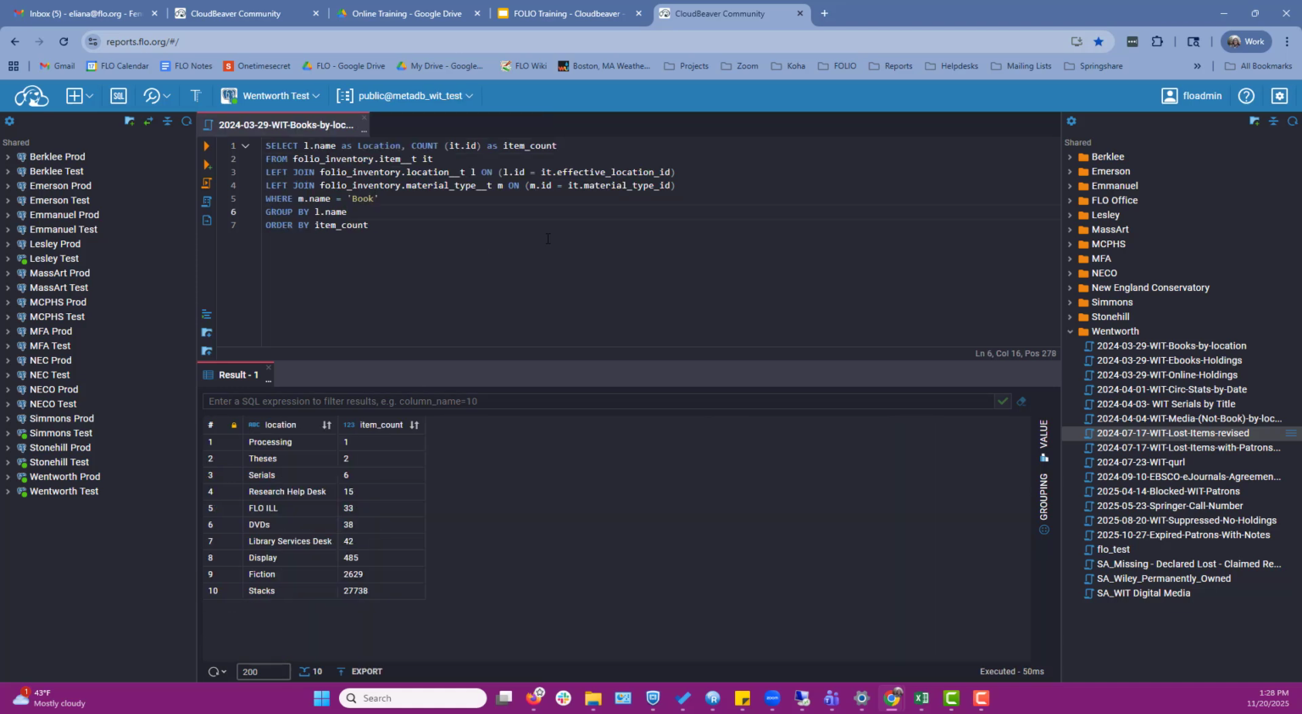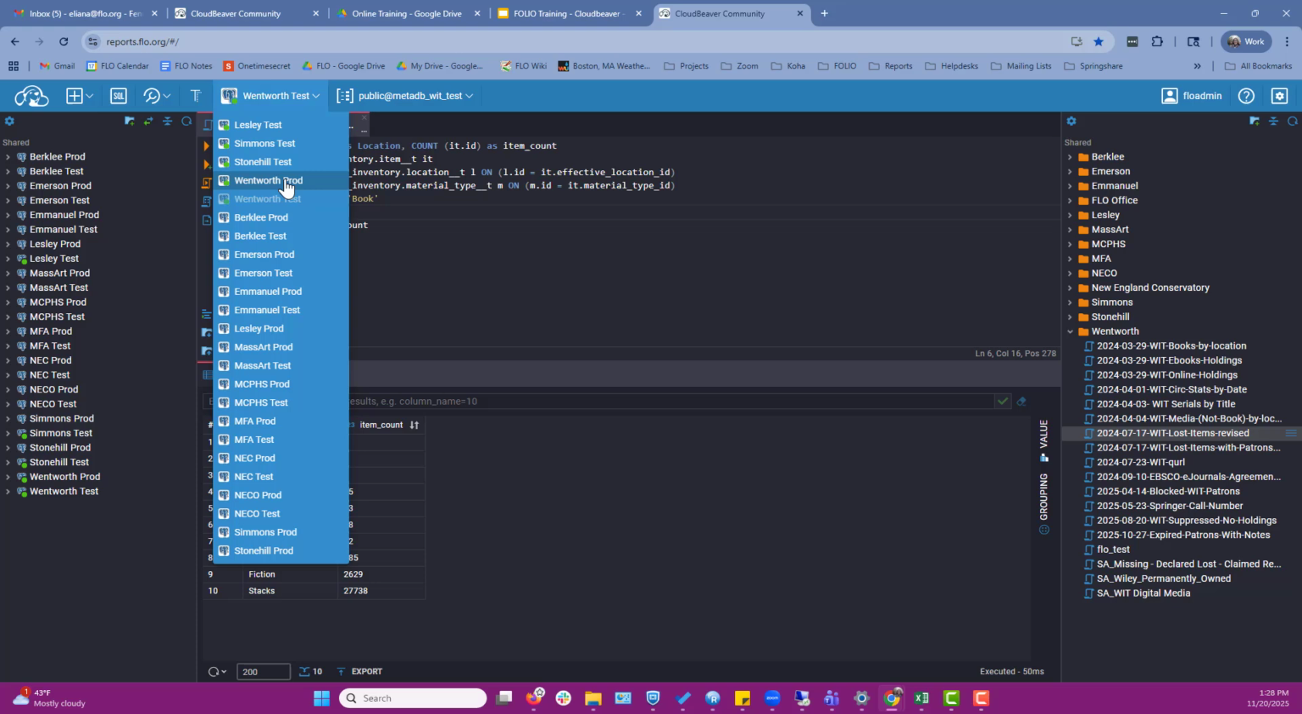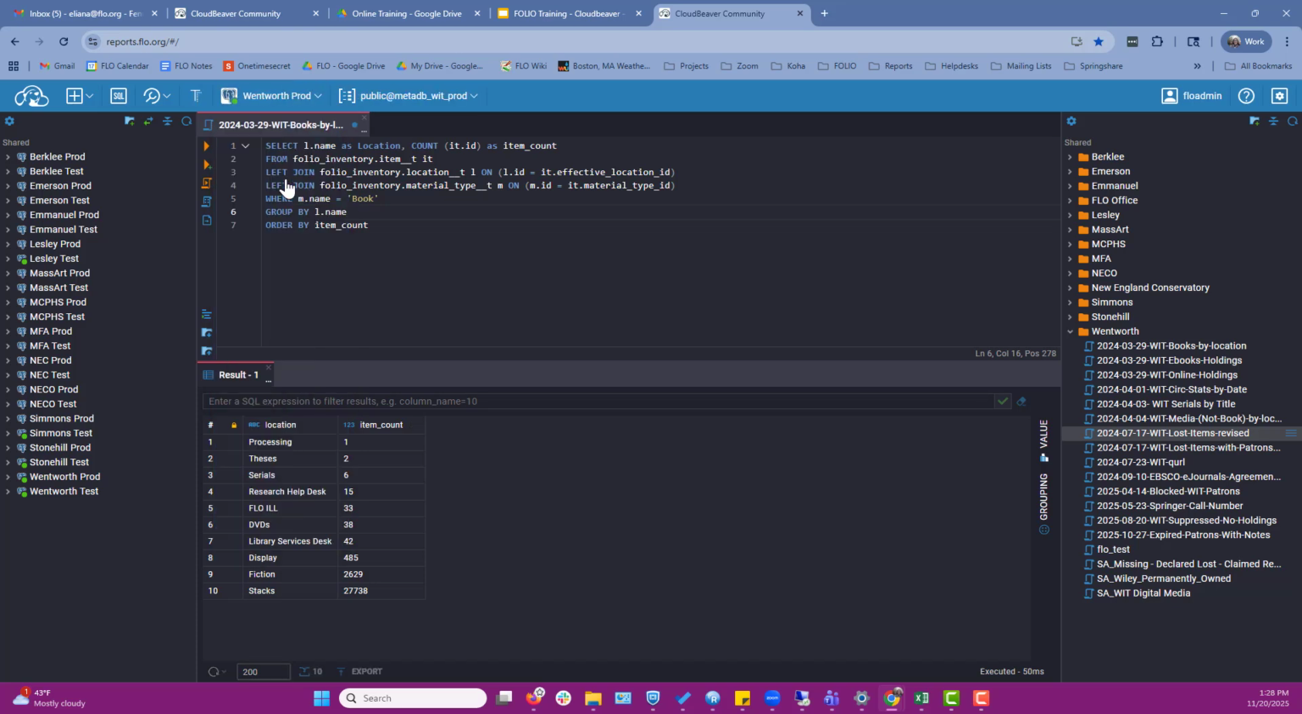One really important thing to remember is to acknowledge what system you're running your report against. So you can see that up here in the toolbar. You want to make sure that if you're trying to query your production system, that you're not querying your test system, and you're not querying someone else's system. So right now, these are the books by location counts for Wentworth's test system, but if I wanted to see those counts for their production system, I would just come up here and then click on Wentworth prod. And then I could rerun the report and get updated counts for that system.